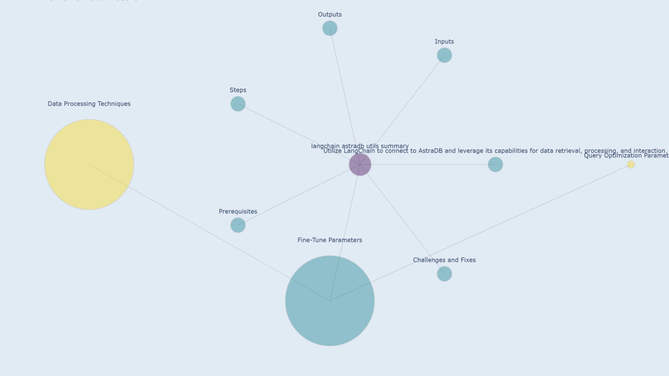Data processing techniques, depending on the nature of your data and your requirements. You can employ various data processing techniques using LangChain. These techniques could include data cleaning, normalization, transformation, and feature engineering. By tailoring these techniques to your specific needs, you can extract valuable insights from the processed data.